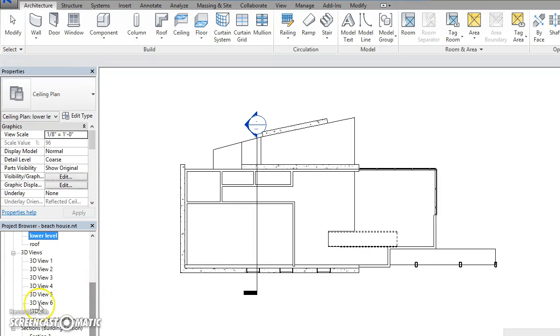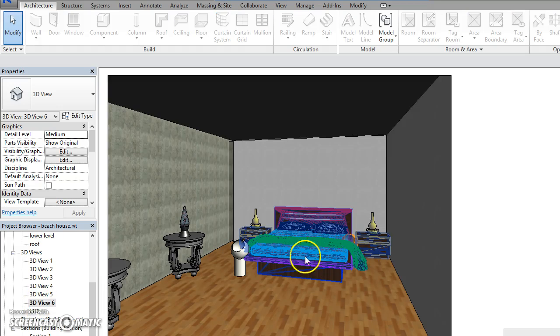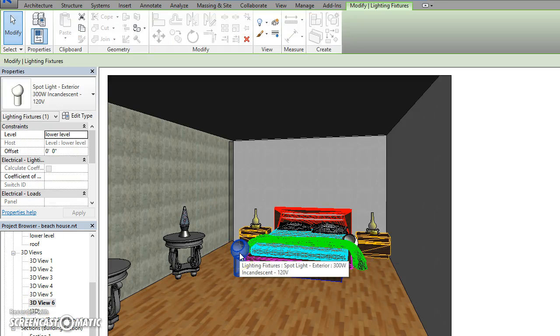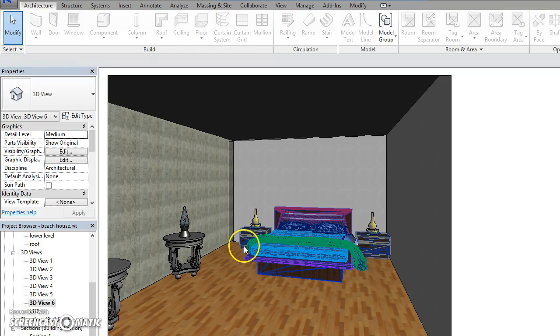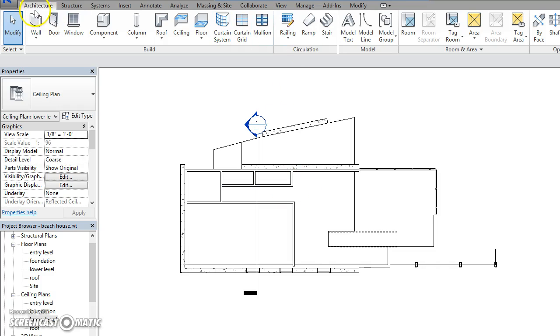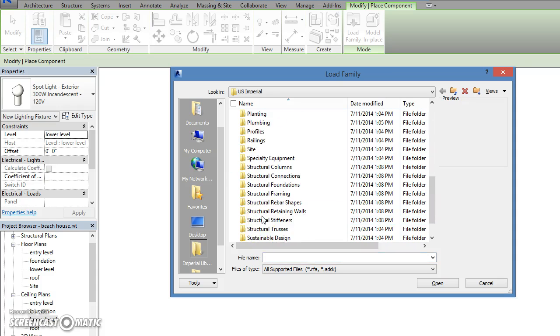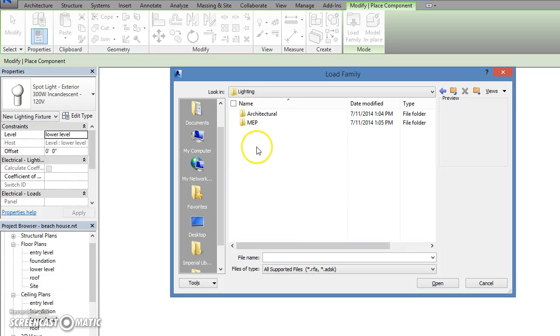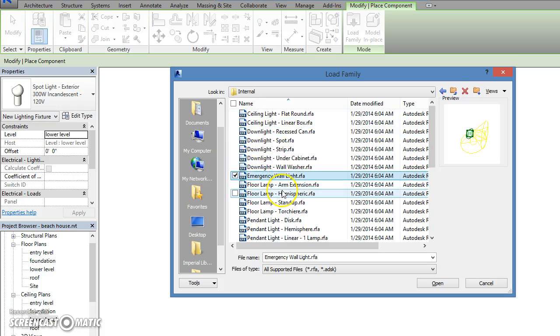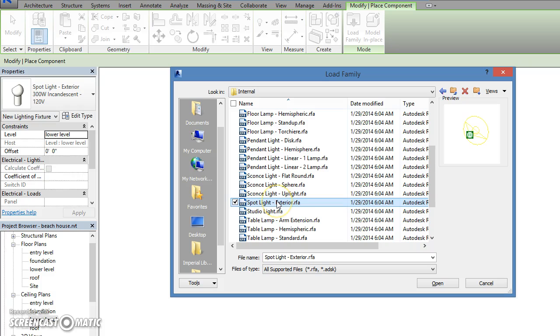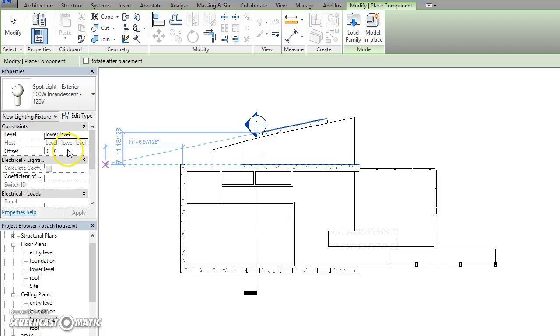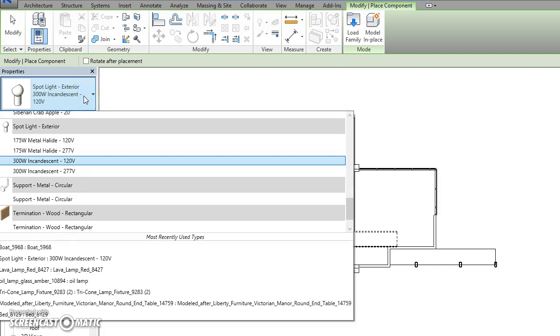So now I'm going to go back up to my camera view, which is the last one, and I can't tell you where this thing came from. Let's try that again. Component, load family, lights, architecture, internal. I'll go spotlight. Should be a floating light. And it's still saying that one.